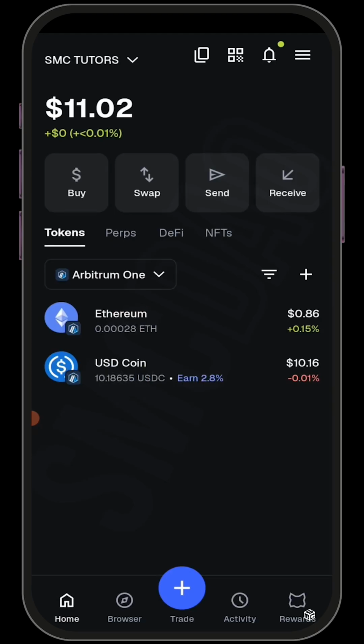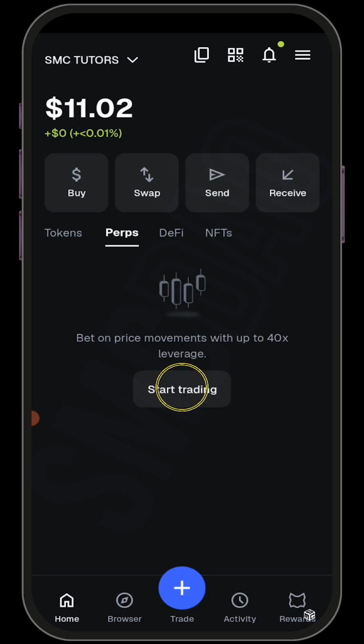Alright, so at the moment, before you can trade futures on MetaMask, you will need to fund your account with a minimum of 10 USDC on the Arbitrum network and also some Ethereum on the Arbitrum network for gas fee. Alright, so select Perps, select start trading.